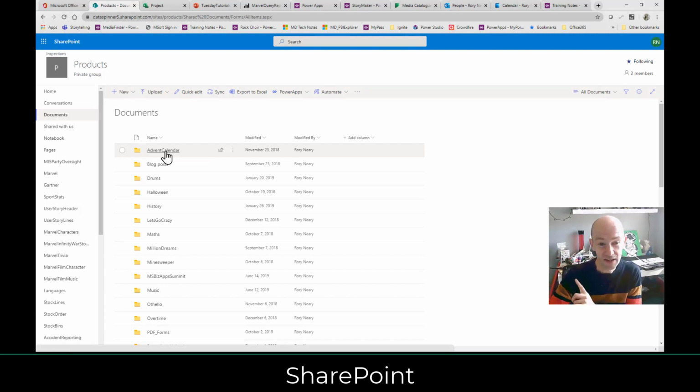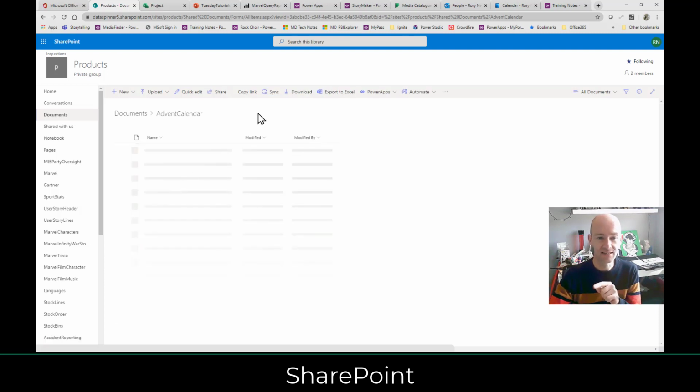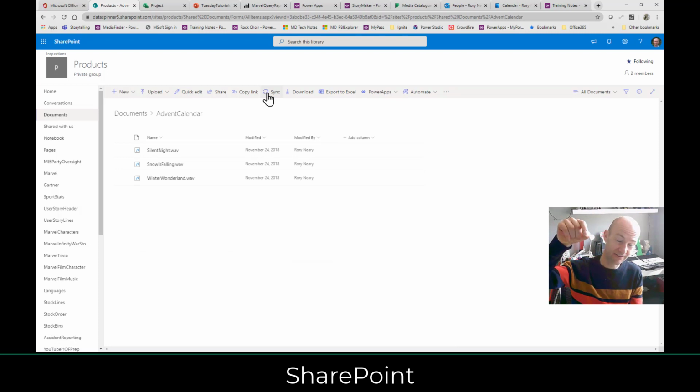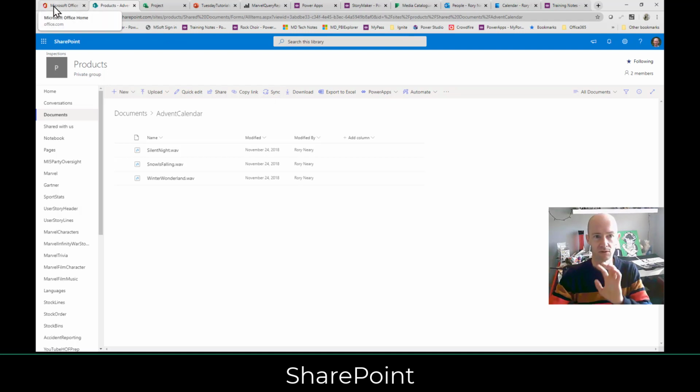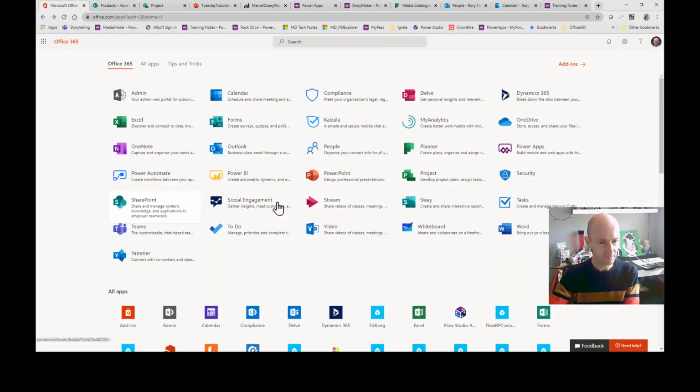Now, if I click on this, what you'll actually be able to see is this sync option here is available to me. And what I can do is I can synchronize that and make sure that all of that information then exists on my computer. Do be careful when you use it, because if it's a very big SharePoint site, you'll get everything come down, which may clog up your drive. So that was SharePoint. And believe me, that was a very small version of SharePoint.